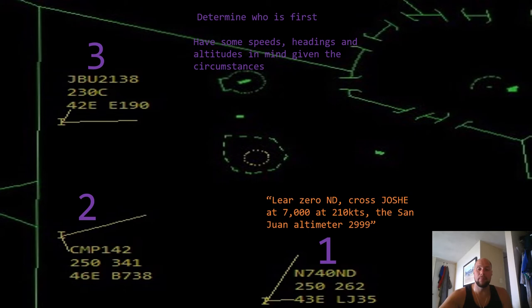So with that being said, Lear 740 November Delta, cross Joshi at 7,000 at 210 knots, Salmon altimeter 2999. If I really wanted to ensure some speed and make sure that this aircraft stays as fast as possible until they approach Joshi, I would give a speed restriction in the descent, but we'll see how that works.